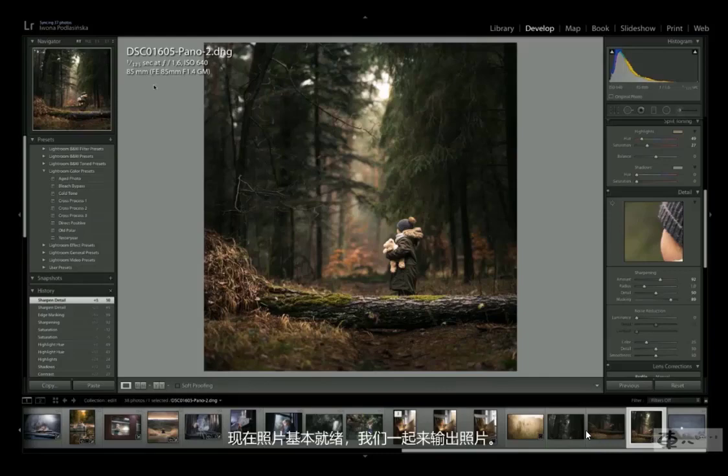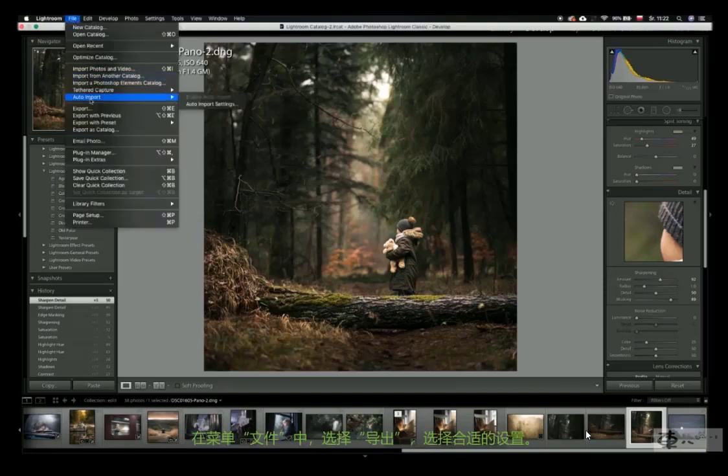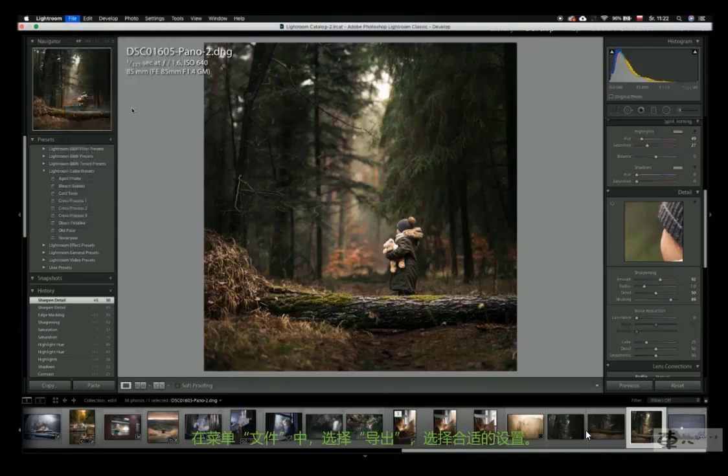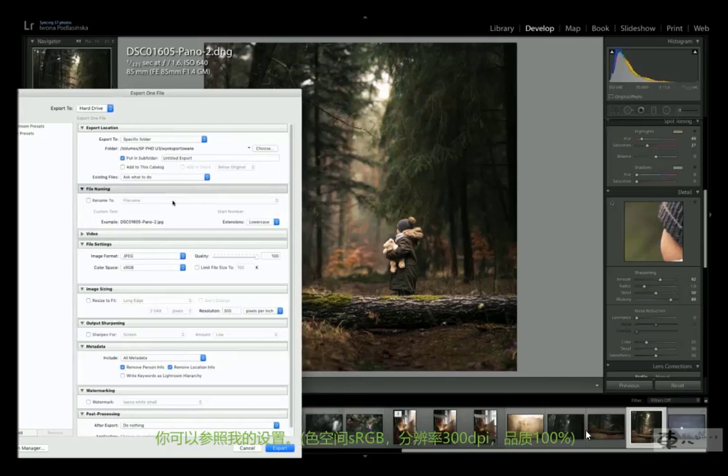Okay, I think my image is ready, and now I'm going to export. So go up to File and Export, and choose the right settings for you. These are my settings for printing, so I've got the full resolution, and 300 dpi in RGB.